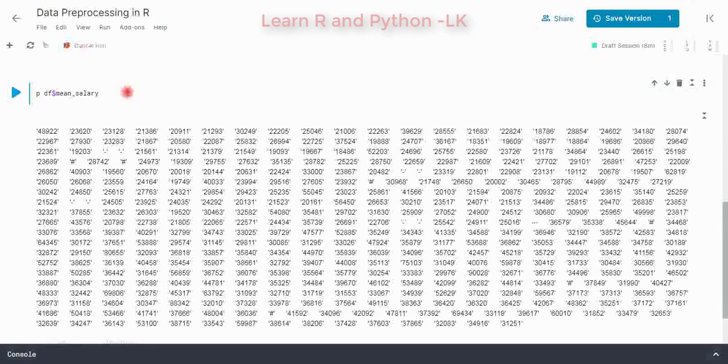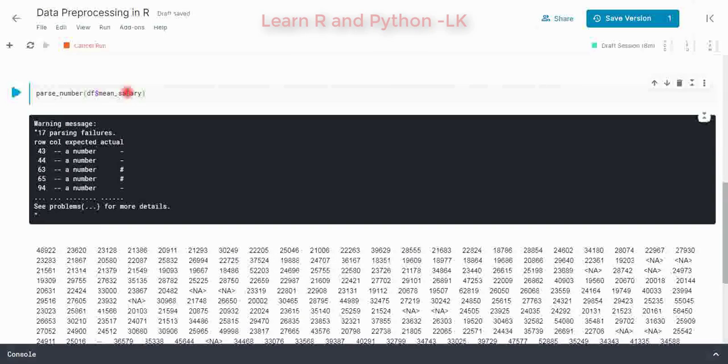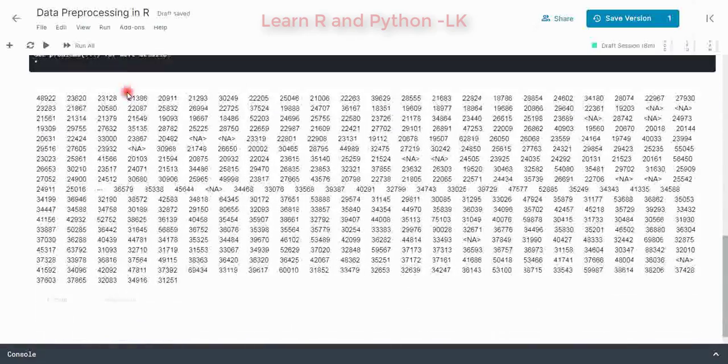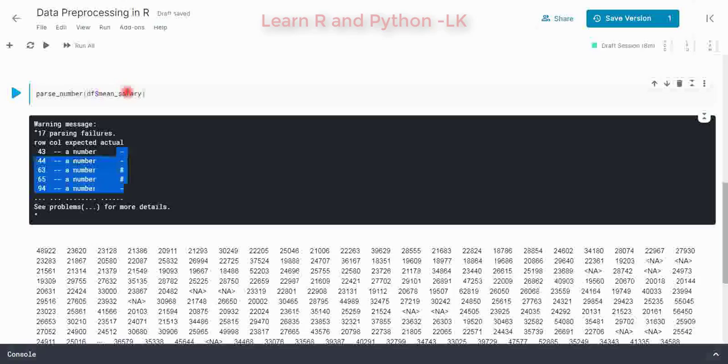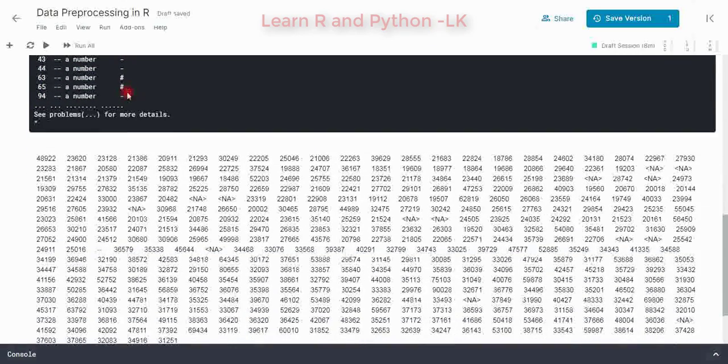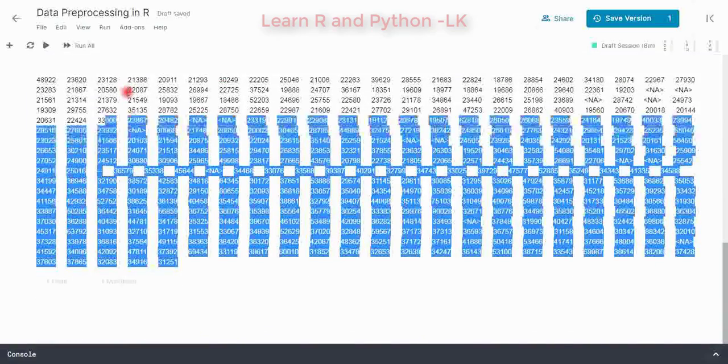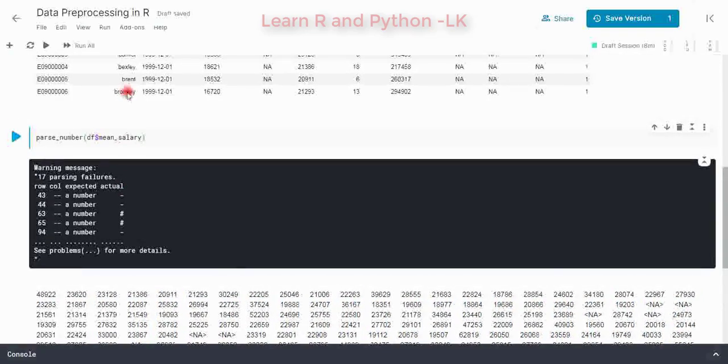So parse, you can either use integer or number. I will go with number because let's see what happens. So you can see for characters other than numbers, it has shown where they appeared. In those places it would have introduced NA. Okay, I think that would be appropriate for us. So this is an appropriate way of setting the value. So we can use it like this to assign it back.